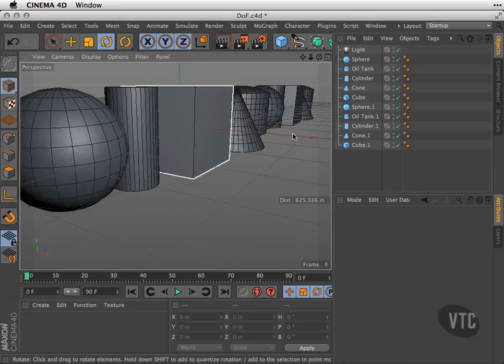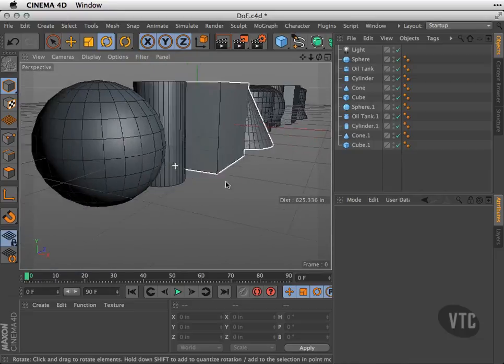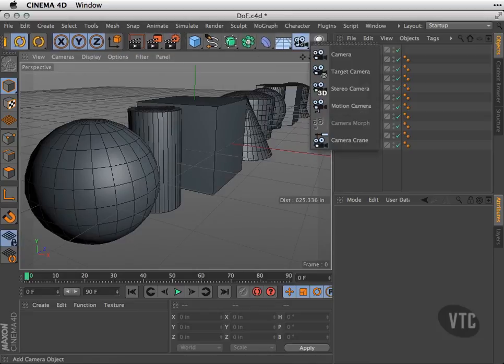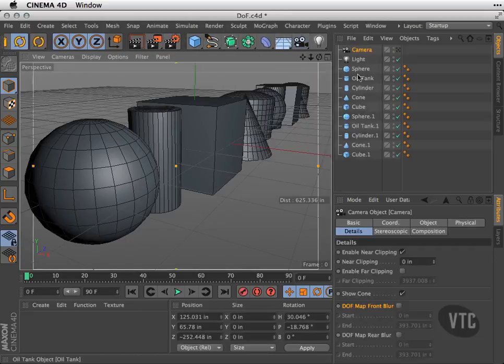So I'm going to go ahead and get like a train going here where I have all my objects in view. I'm going to add a camera to the scene. And with the camera, what I'm going to do now is I'm going to turn on, if you look in the details tab of the camera, we have depth of field map front blur and the map rear blur. To enable the actual effect, we have to go to our render settings.